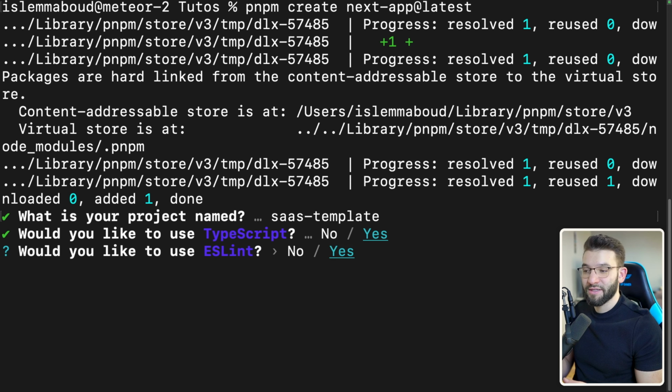Would you like to use ESLint? Yes, ESLint is basically for linting your code and telling you if you are writing bad code or stuff like that, just warning you and telling you you can't write this bad code in here.